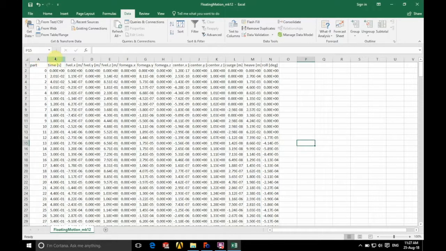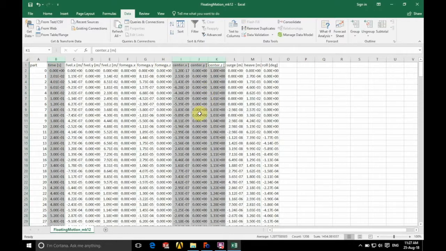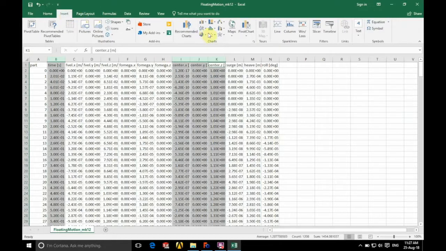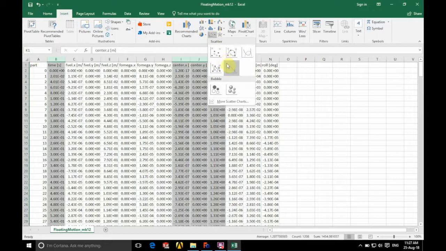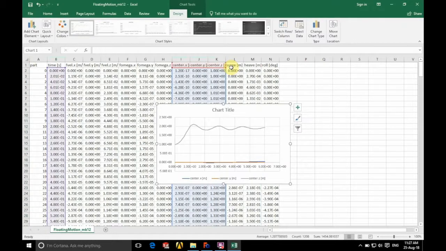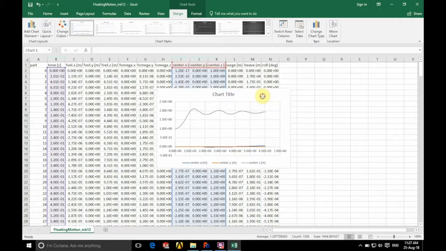Now if we select the time column, the center X, center Y, and center Z columns, and we go on insert, we're going to insert a scatter XY chart. There we have our floating information plotted against time.